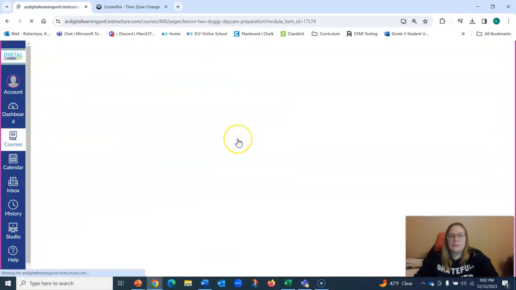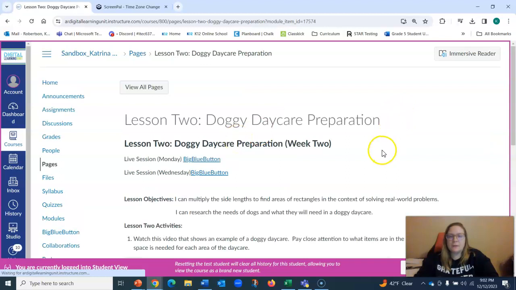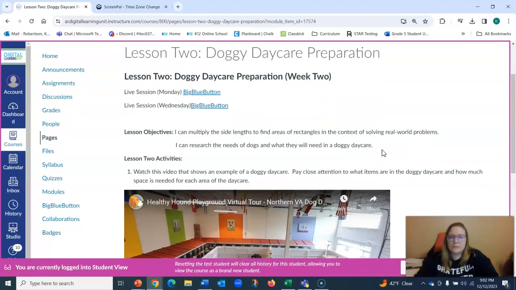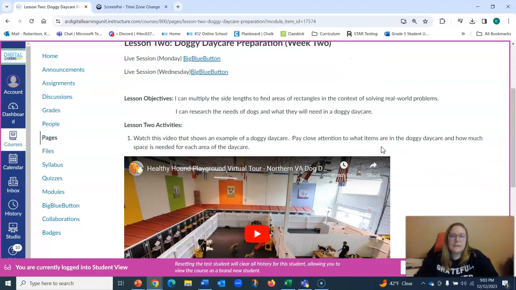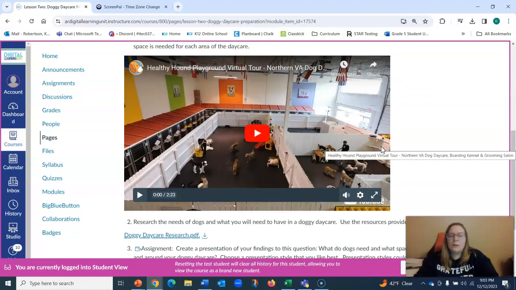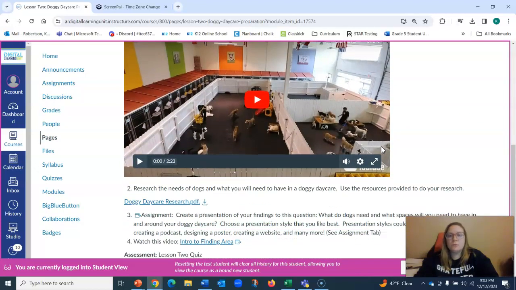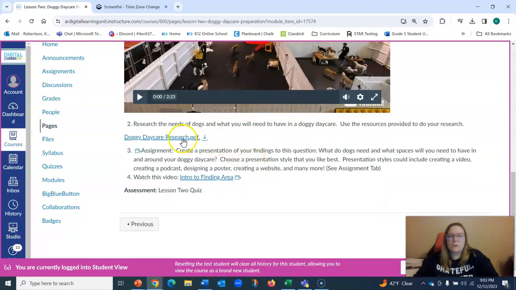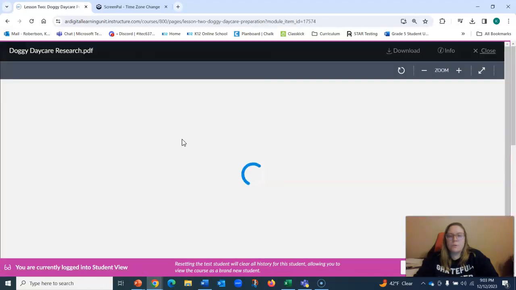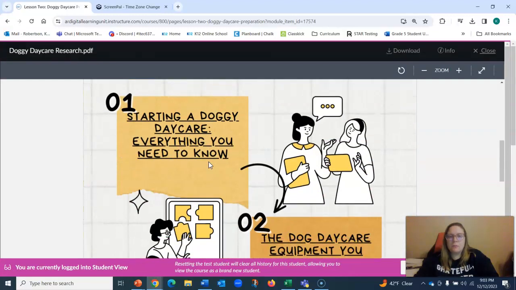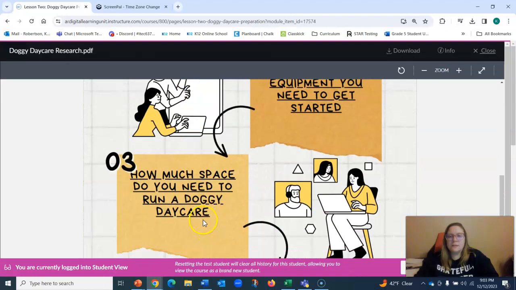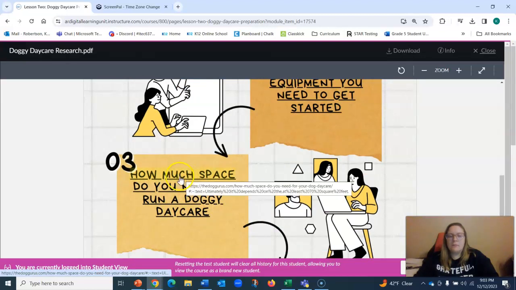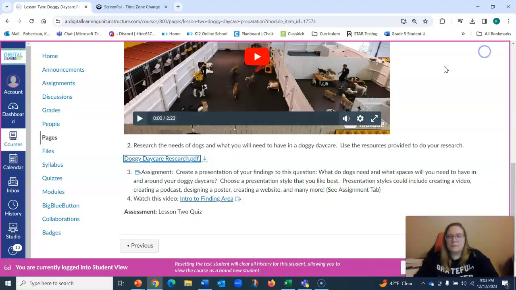Now we go into lesson number 2, doggy daycare preparation. This is where you will engage in research to learn about what is needed in a doggy daycare: what equipment, what supplies, what tools, what spaces are needed. You'll watch a video of a real life doggy daycare. Then you will research more about doggy daycares using this link here with a PDF. It will provide you with different resources to click on so that you can learn more about doggy daycares.